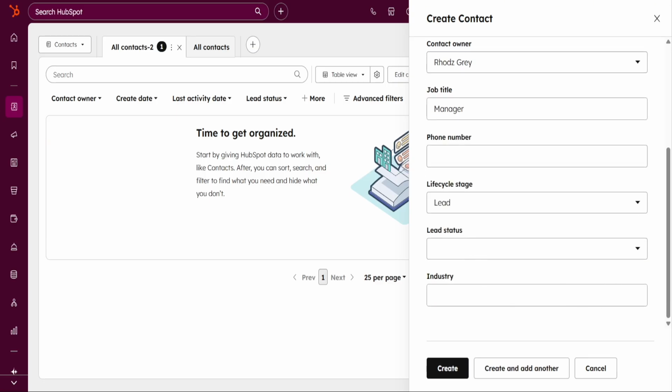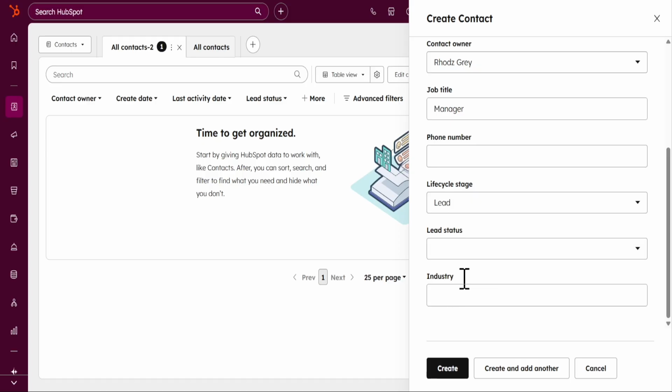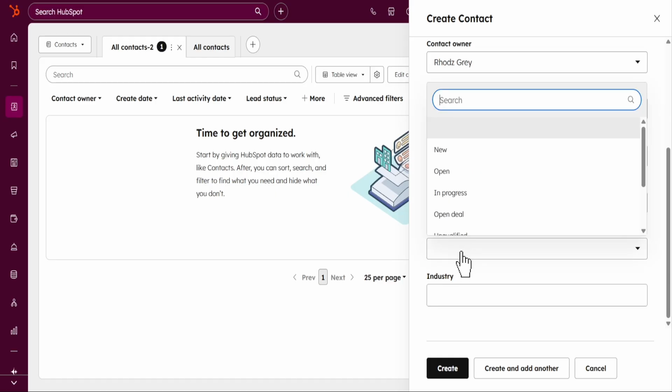Choose a lifecycle stage. Lifecycle stages define where someone sits in your funnel and fuel dashboards, conversion rates, and automation rules. For a brand new person you're qualifying, select Lead. Marking the correct stage from the start keeps your pipeline clean and avoids inflating marketing or sales metrics.